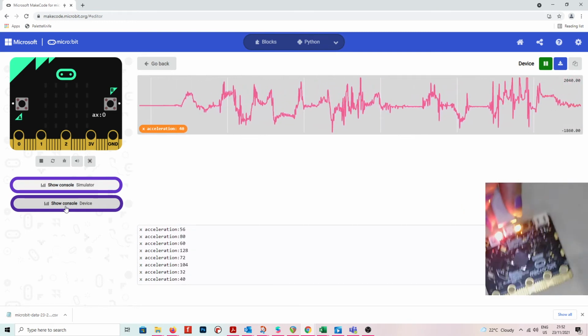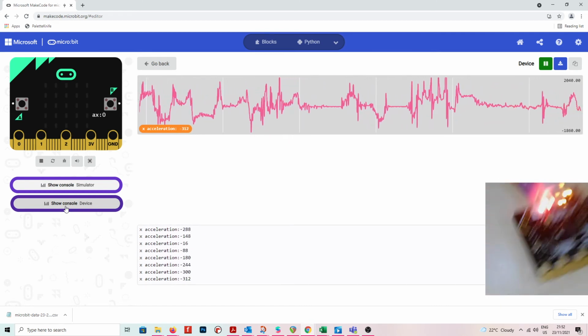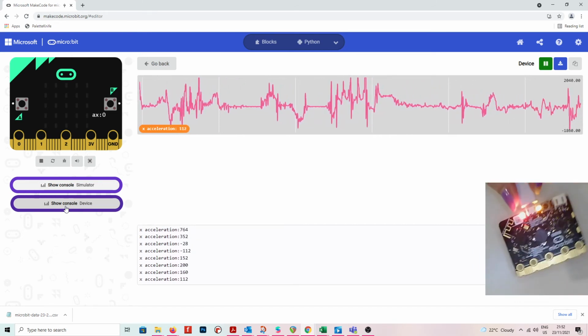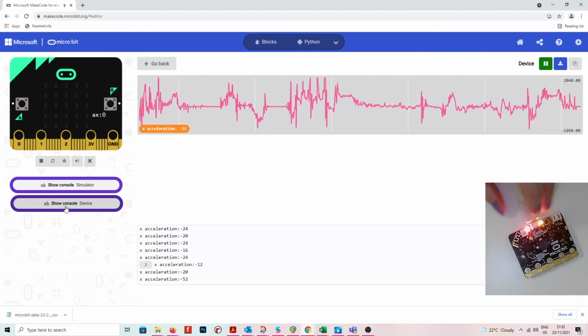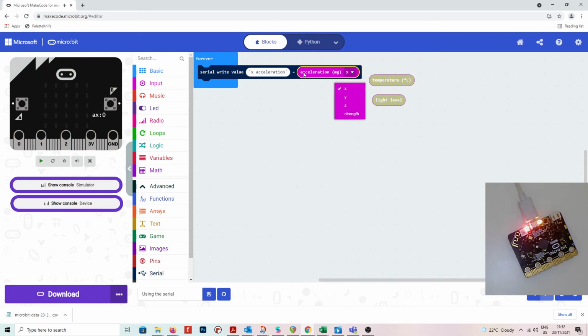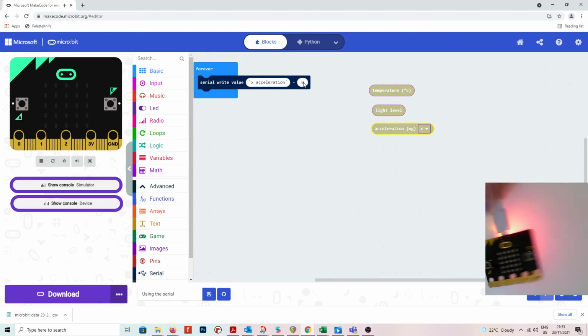If I do it faster, there we go. So this allows you to really get the numbers that are being created by the sensors in your Microbit, which allows you to do all sorts of other things. And I'll make another video showing you now how to map these numbers to control something like pitch. I'll just put this back the other way.